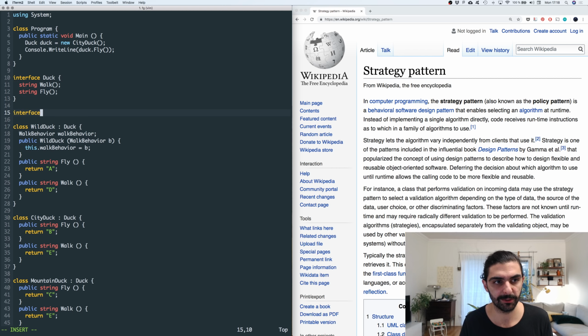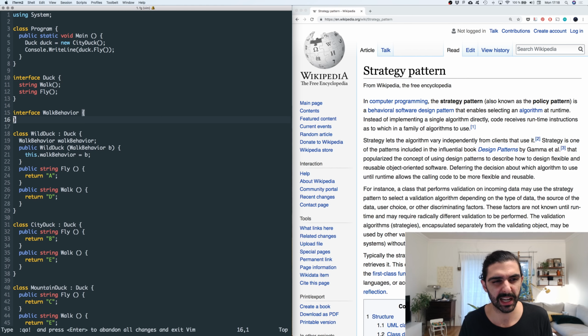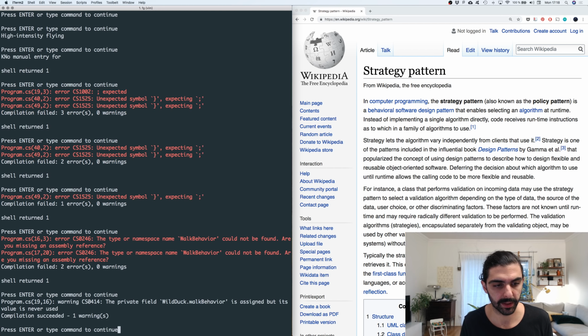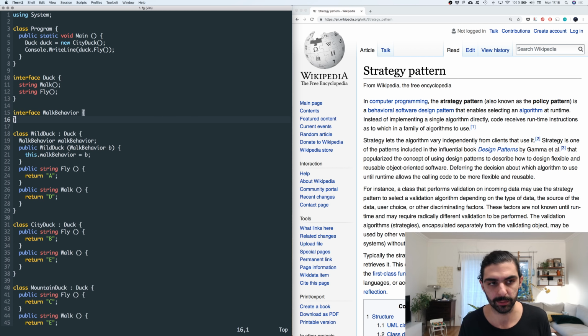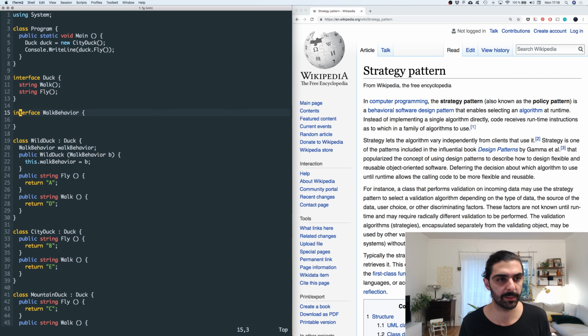So let's say that there's an interface called walk behavior, okay? And what does that contain? Well, let's say nothing for now. Okay, so that compiles, right? And then we just have a warning where it's like, you have this private field, but it's never used, but whatever, we're getting to that. So what does walk behavior demand? Let's think about it. We're replacing the implementation of walking, okay? So that means it needs to return a string and it should be called walk, right? That's a walk behavior, right? So, okay, let's compile that, still okay.